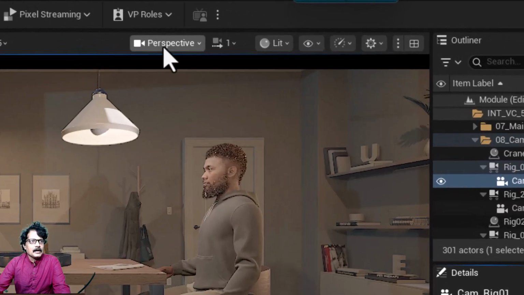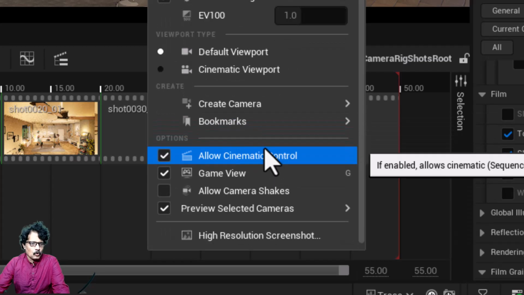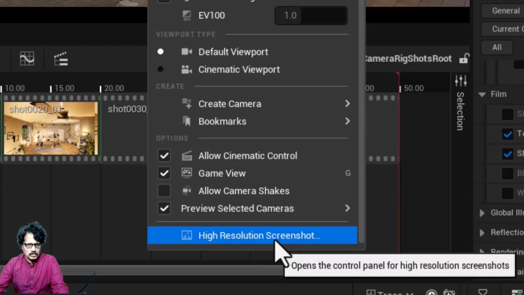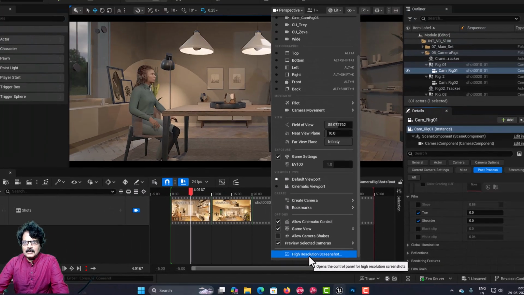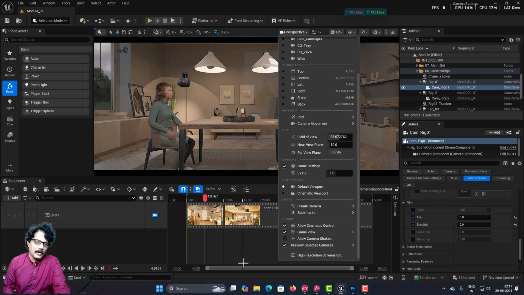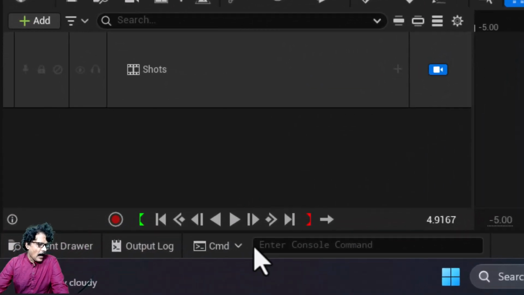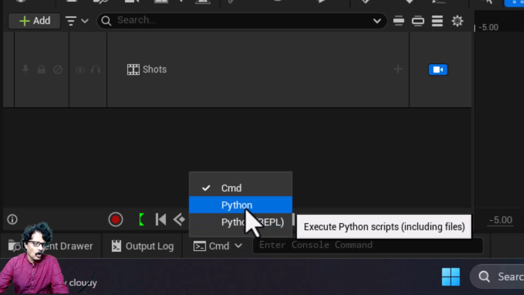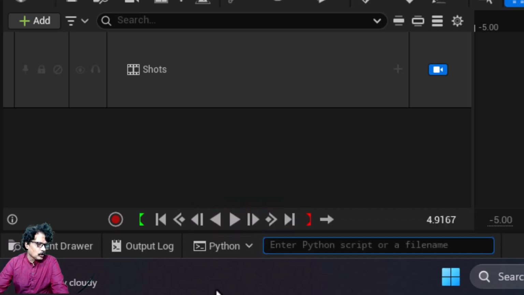Normally we come into this perspective, and if you scroll down you have high resolution screenshot, but instead of using this, if you are a coder or a programmer who loves to use command lines, then in Unreal, if you come down, you have a command line terminal through which you can enter your own command. You have the default CMD format where the commands will be taken in C++ format, and if you want to enter a Python command, you can use Python here.